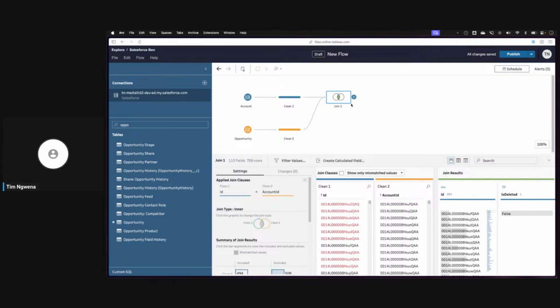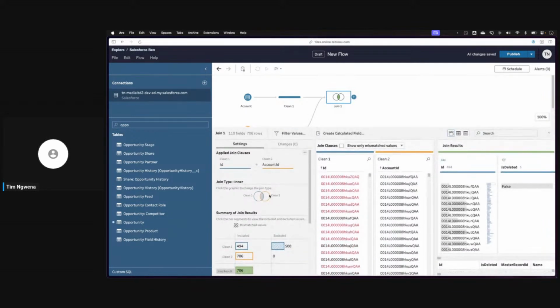It's the other way around. So I want to keep all of my opportunities, even if they don't have account information. So in this little Venn diagram, I need to make sure that I keep everything on this orange side. And so Tableau Prep gives me a nice visual Venn diagram here that I can actually interact with.